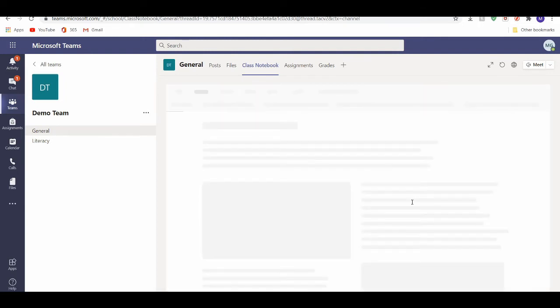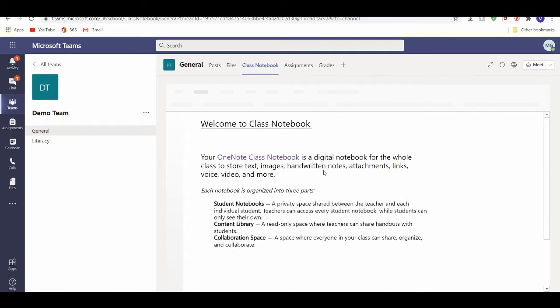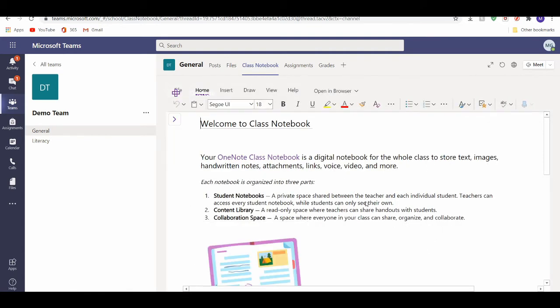Now, one of the main advantages of the class notebook is the fact that any work that a learner posts is private. So yes, you can get learners posting work on the team itself.